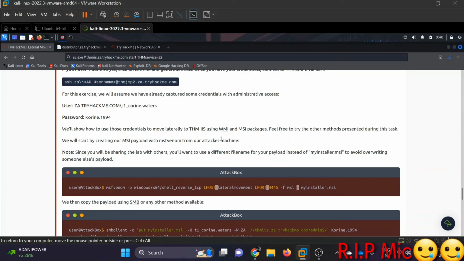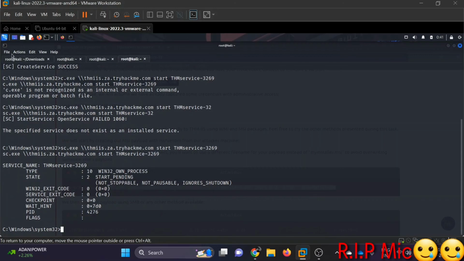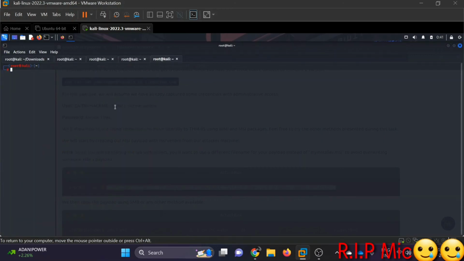So first, we will be creating an MSI payload with msfvenom from our attacker machine. Since we'll be sharing the lab with others, we will want to use different file names for our payload instead of myinstaller.msi to avoid overwriting someone else's payload. Okay, fair. Let's create a new payload. What should we name this? Let's keep this mypayload.